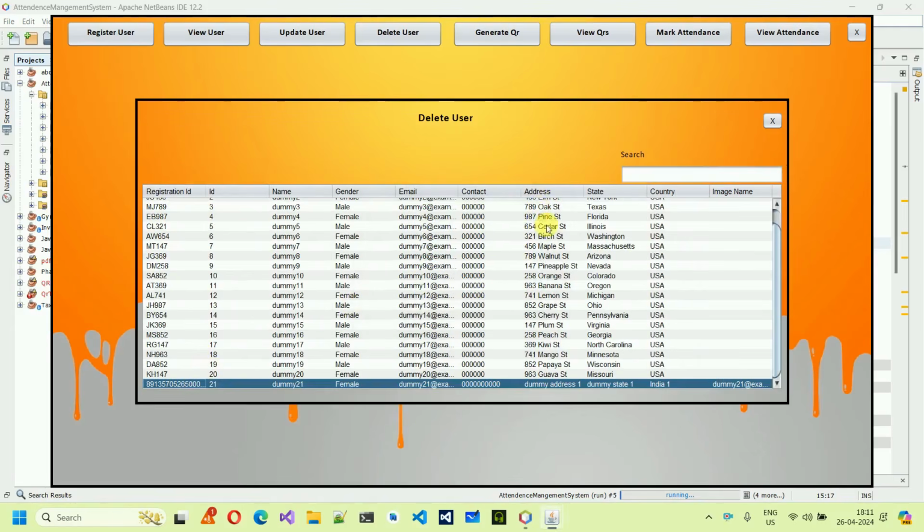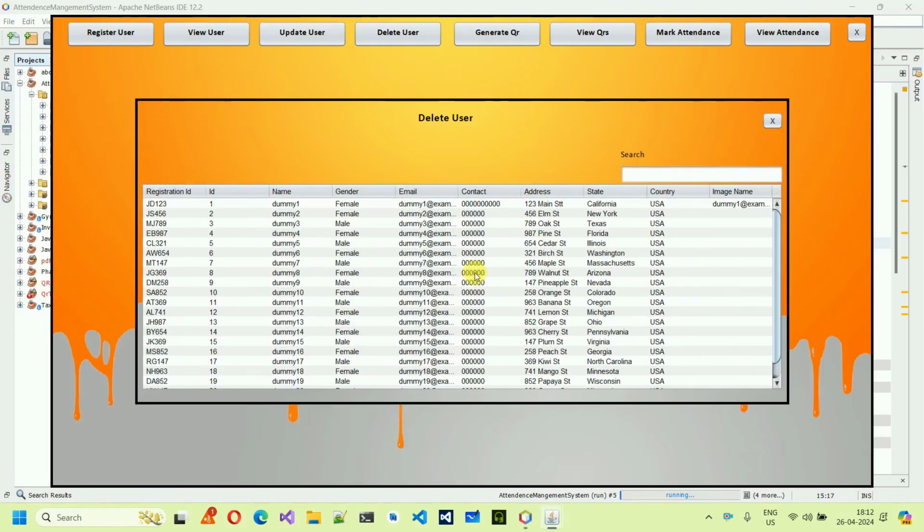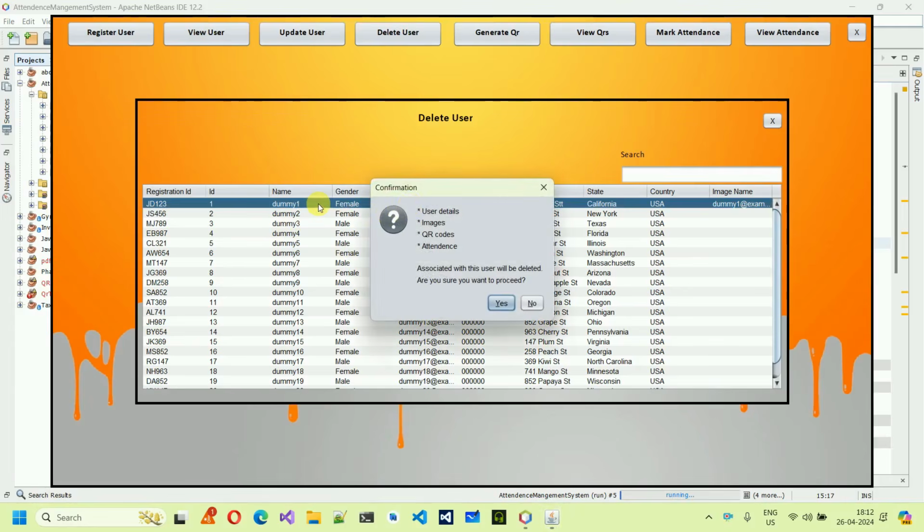Next, how to delete that particular user. Whenever you click on a particular row, it will give you a pop-up confirmation: user detail, images, QR codes, attendance, whatever you have marked so far associated with this user will be deleted. Are you sure you want to proceed? If I click on yes, then whatever attendance he or she has made from the past till today's date will be deleted, and the images and QR codes generated by that user will also be deleted. I don't want to do that for now. We will do that at the end.